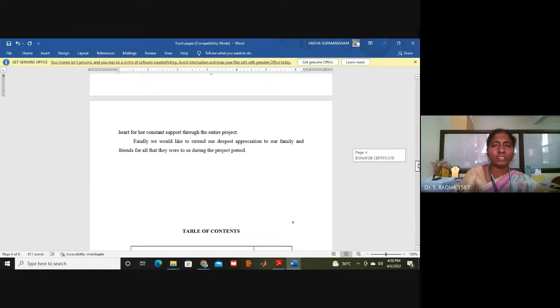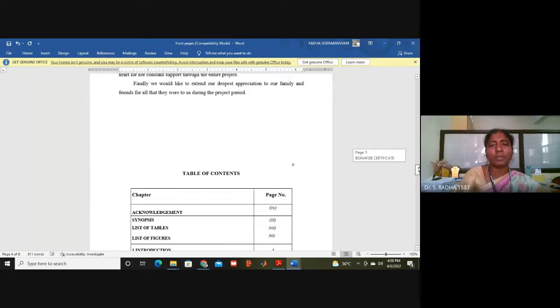This acknowledgement, maximum complete this in one page. You see the font size. So font size appropriately 12.5 or 12, you complete that in one page. So after that, the table of contents will come.